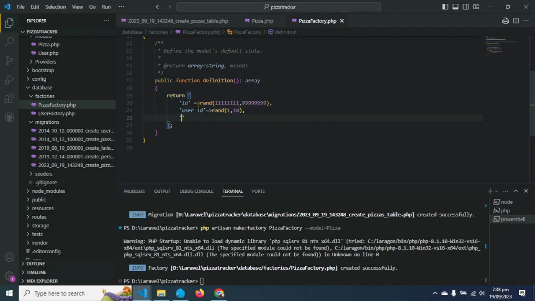Then we will have size, and for the size we will pass some entries in an array: small, medium, next will be large, and the final one will be extra large.